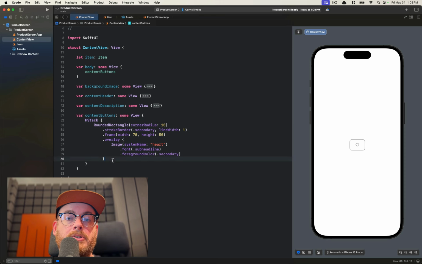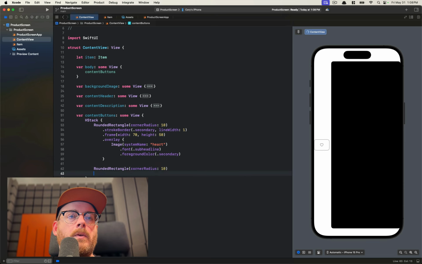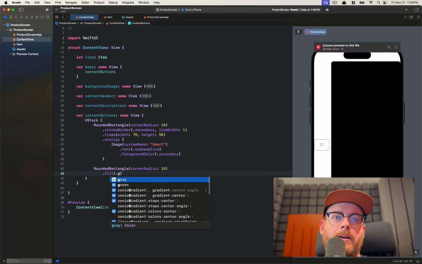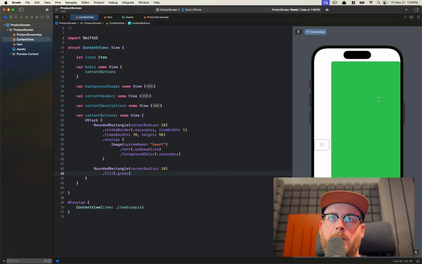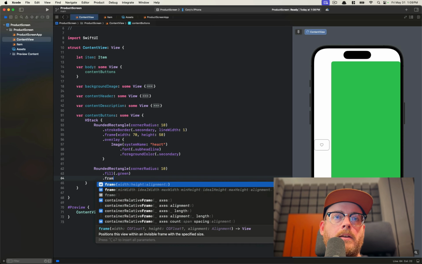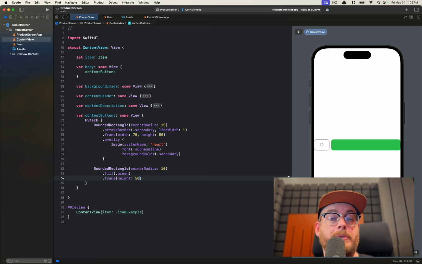We're going to draw the next one. So we'll say rounded rectangle again, corner radius matching this one, so 10. In this one, instead of doing a stroke, we're doing a fill with green color. And we need to constrain the size again. So we'll say frame, height of 50. Now I'm going to tell you why I'm doing it like this. There is a height and width on this one because it's smaller, we just want to say, okay, this is how big it should be, exactly.